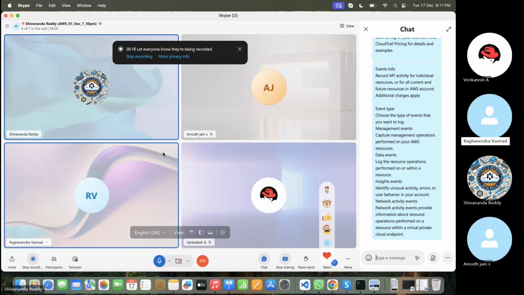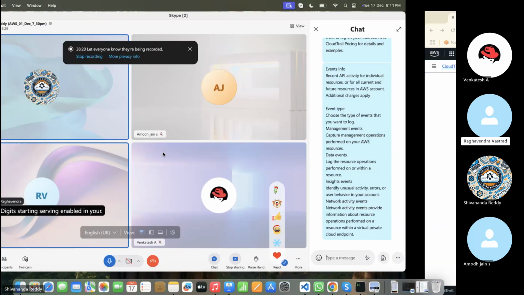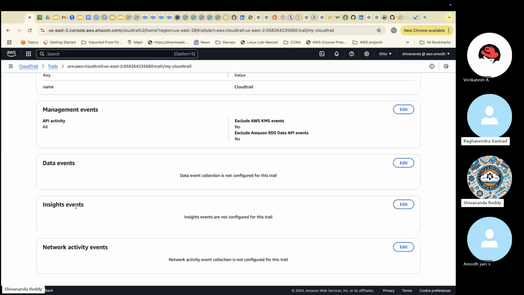Are these extra things enabled in your company, sir? Apart from that, you don't know. Data events, but not the insight events. Sometimes people who want networking related information will enable the network activity events also. But we enabled only data events and management events. It will cost, we are paying the bill for that, but it will be okay because we require the data, right? Ours is like a testing account, we don't need it, but the company is ready to pay the amount. They require a secure environment, right? Correct.